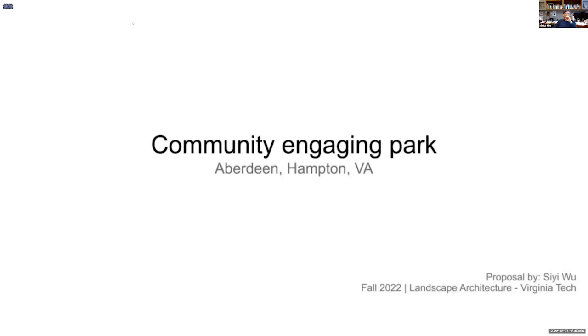Hello, everyone from Hampton. This is C, and this is my proposal about the community engagement park at the Aberdeen Primary School. And these are my goals and objectives.